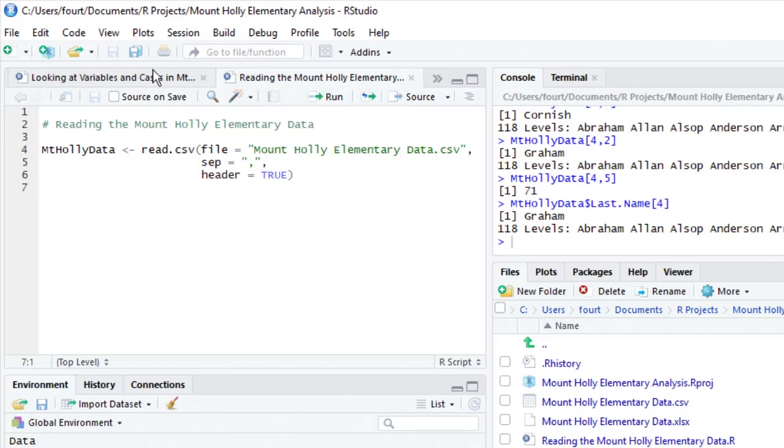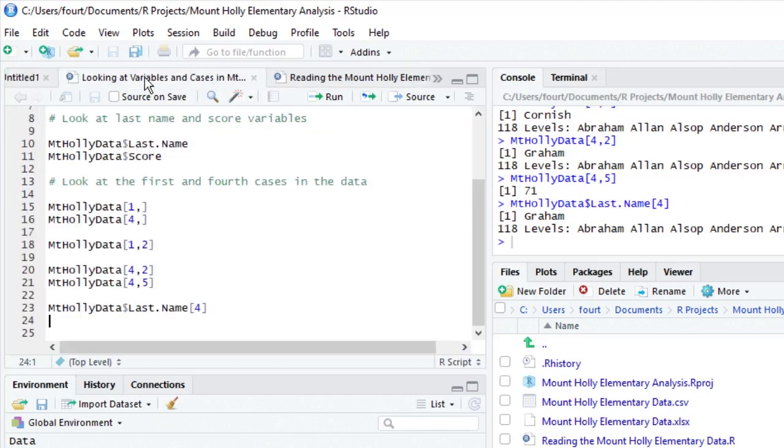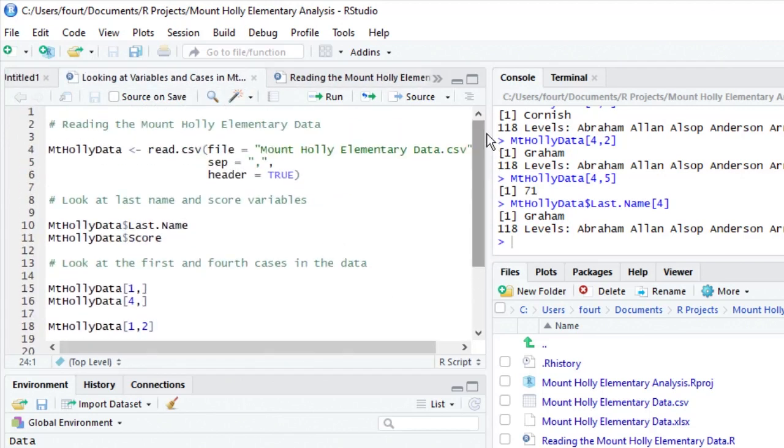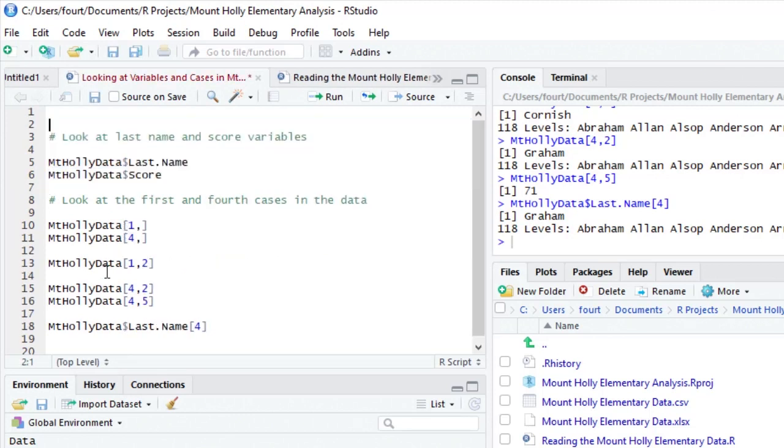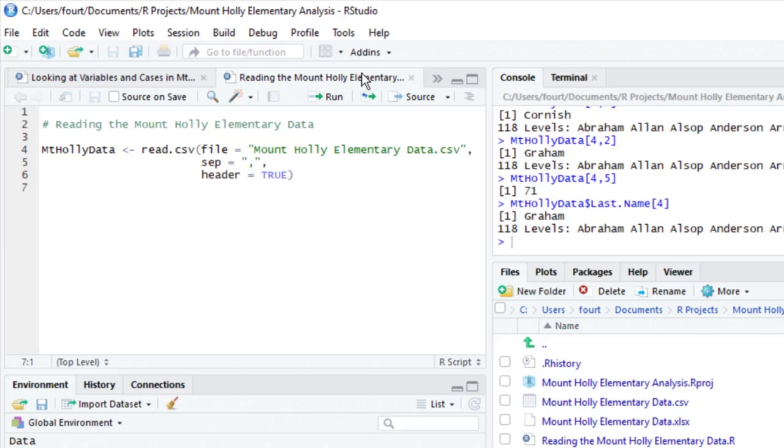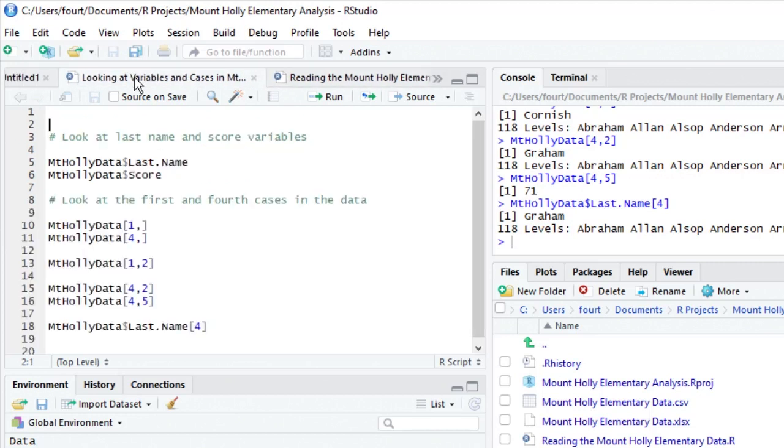Perhaps since I have a script that reads the data, I want to eliminate reading the data from this first script. I can simply delete those lines and then click the disk icon to save the script. So now I have a script for reading data and a script for looking at variables and cases. This is what I meant when I said it's up to us whether to put all our functions into one long script or to break it up into separate scripts, each with its own purpose.